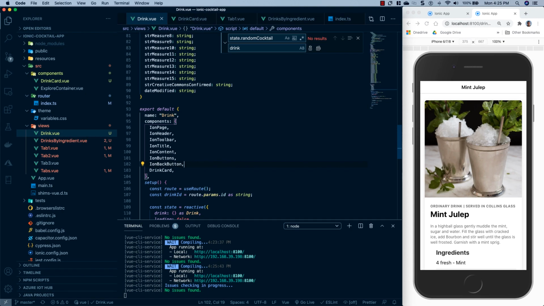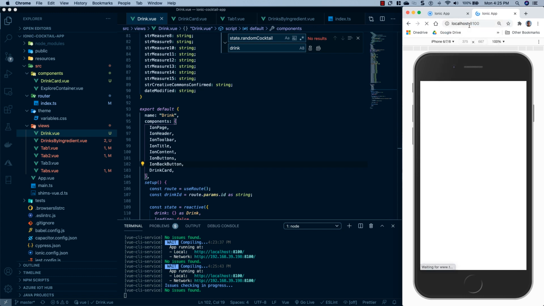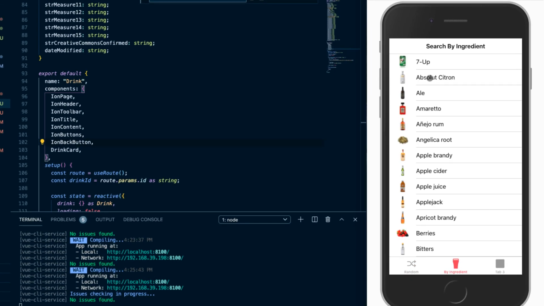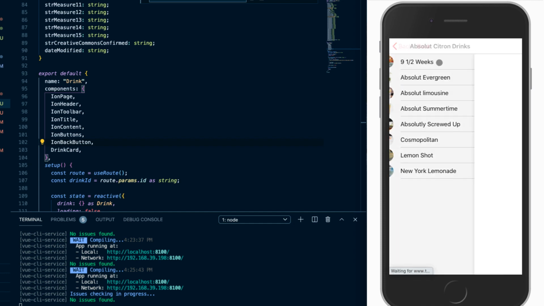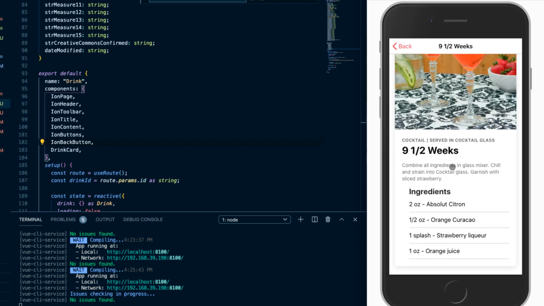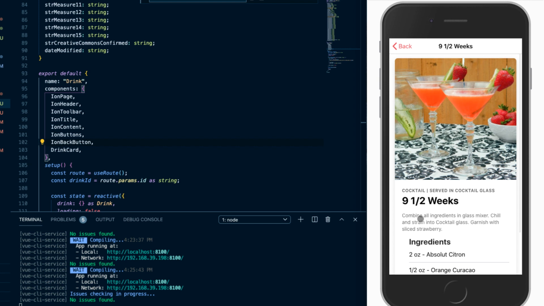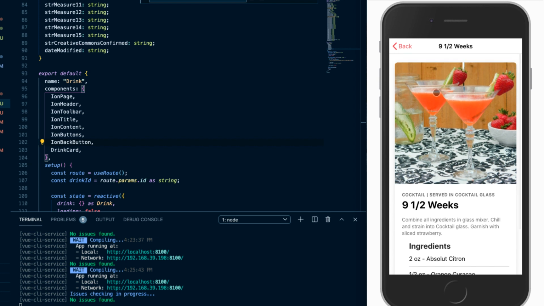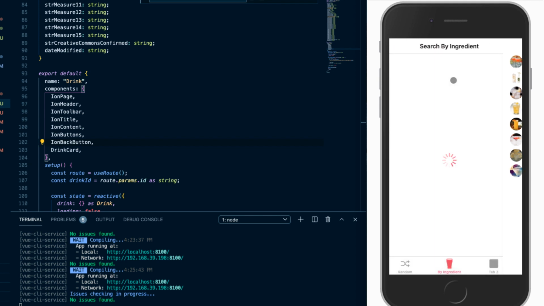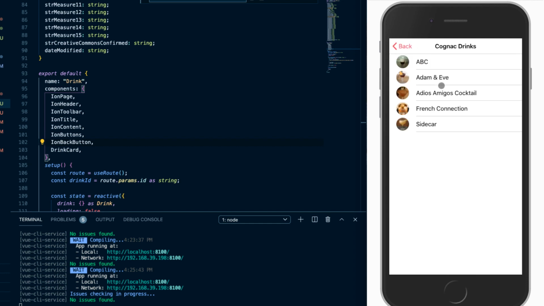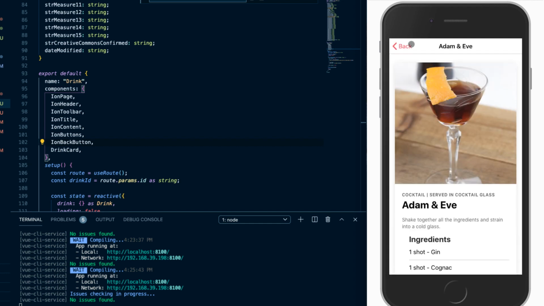And since we've lost our navigation because the page keeps reloading, we have to go back to the start. So if we go to buy ingredients, let's just select Absolute Citron, 9.5 weeks. We see we get all of the same things that we get on the random cocktail. We're going to get what glass it's served in, the name, the ingredients, and the instructions. And the back button works on all of these. So we can go through and look at something else. Let's look at cognac, Adam and Eve, and everything's looking really good.